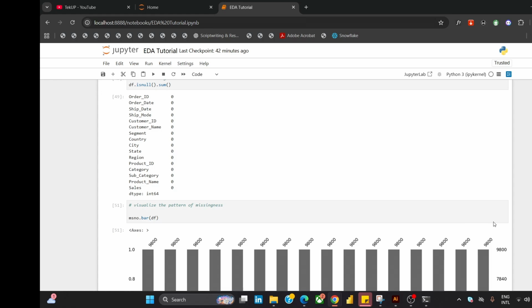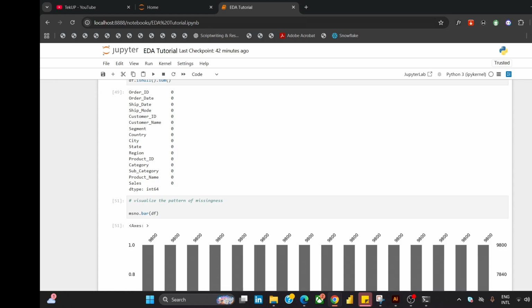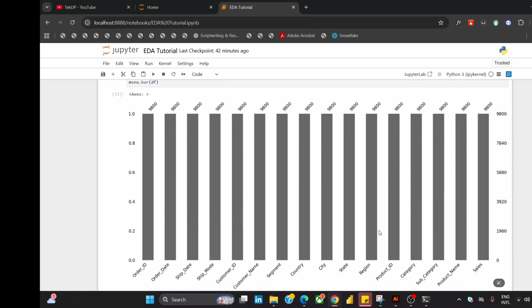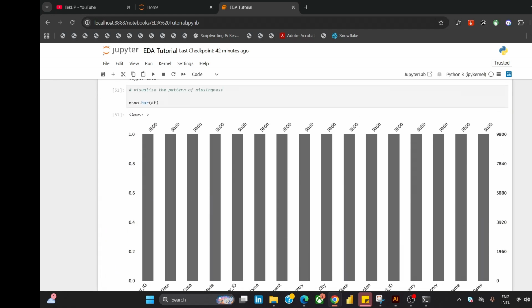So we wait for that to load up, okay. Now this shows the pattern of missingness. As you can see, we actually have no missing values. Remember we have 9,800 rows. Had we had missing values, you would see that some of those bars would be low, and you would see that we have maybe a total of 9,700 instead of 9,800 rows. So we have no missing values.